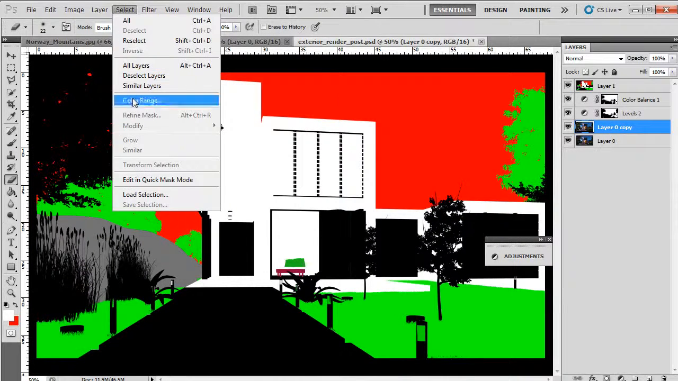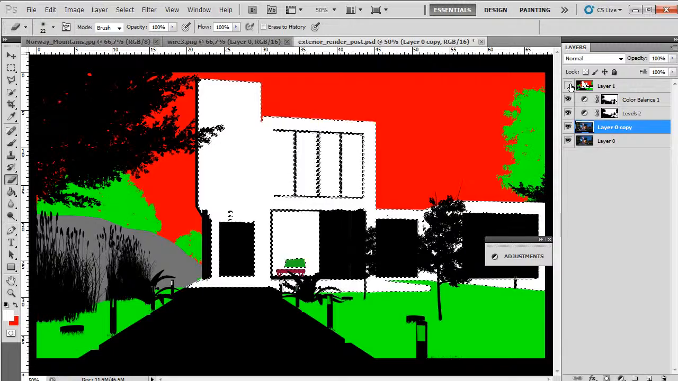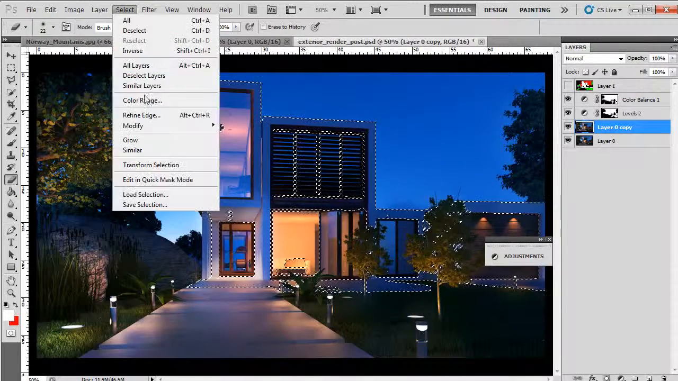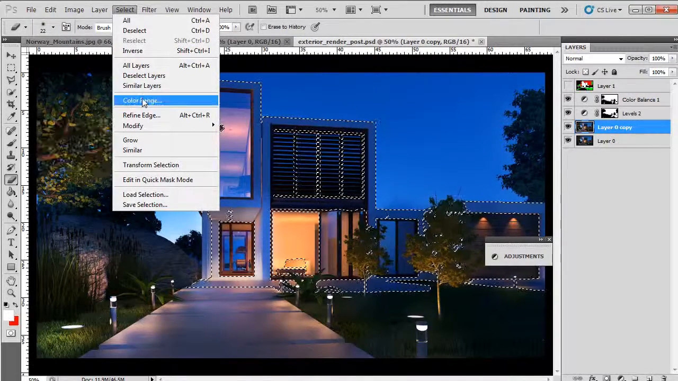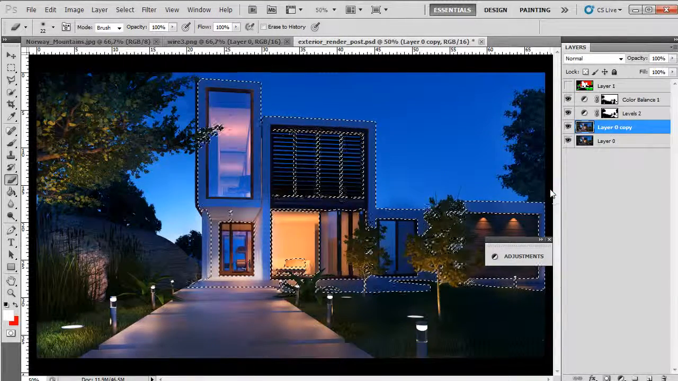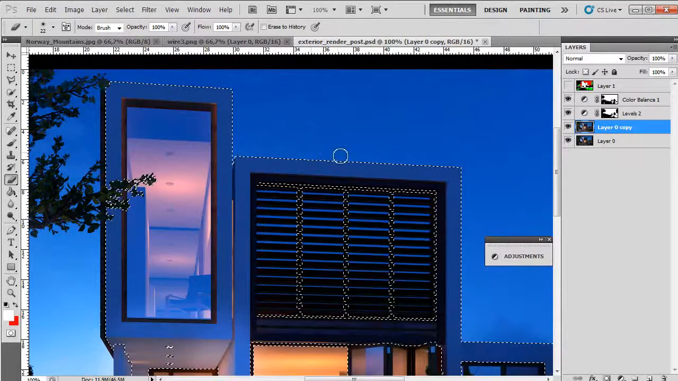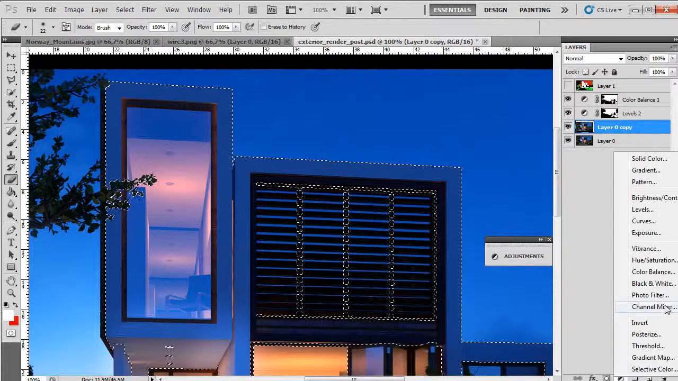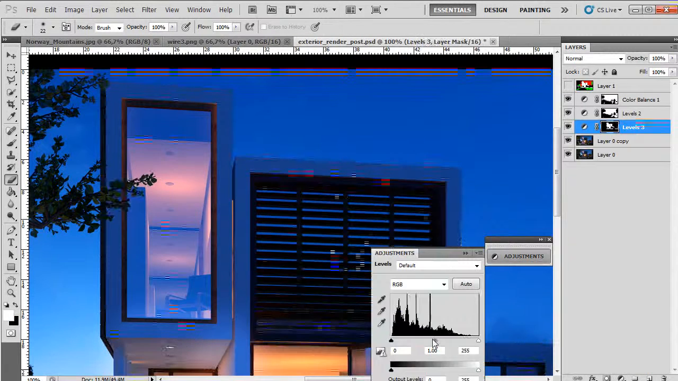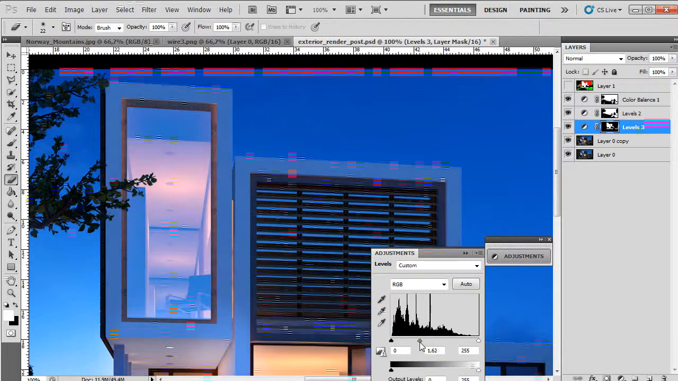Okay, so let's select color range one more time here, this white color. And now let's go to select, modify and expand by 1 pixel. All right. And now we'll add one more time these levels to it. And let's brighten this up.